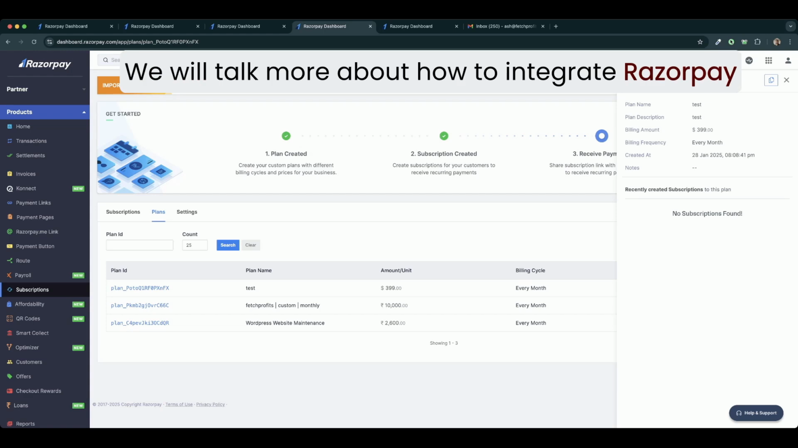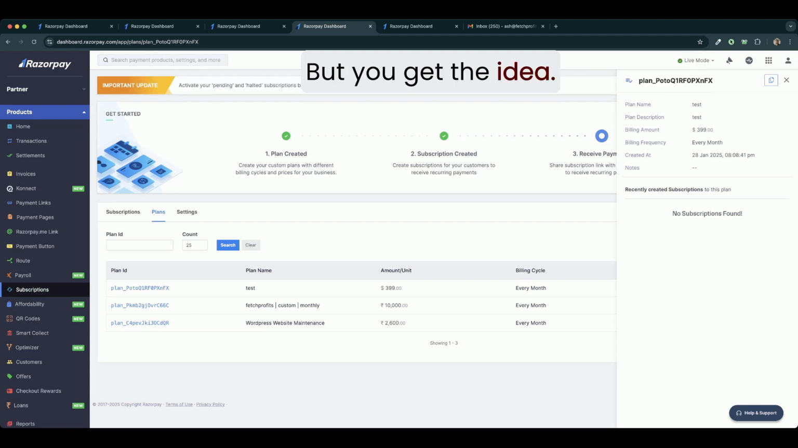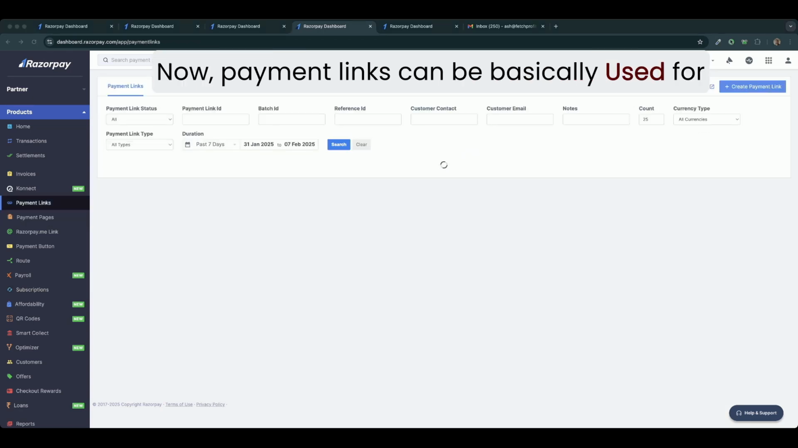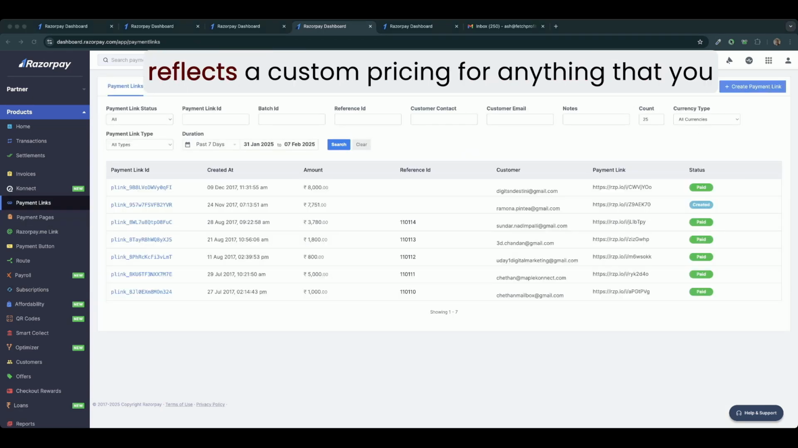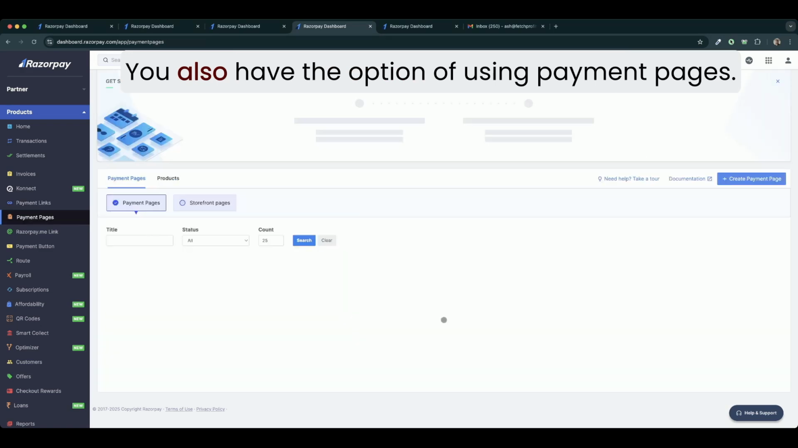We will talk more about how to integrate Razorpay with your website and so on in another video, but you get the idea. You have the option of sending payment links here as well. Now, payment links can be basically used for custom pricing for anything that you want to actually create a link for. You also have the option of using payment pages.